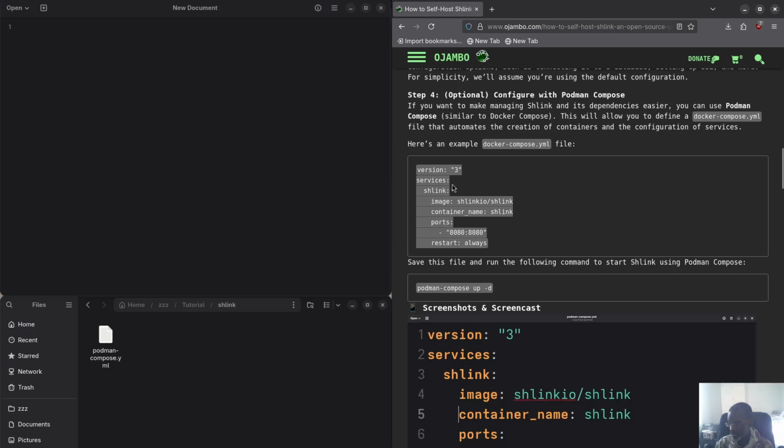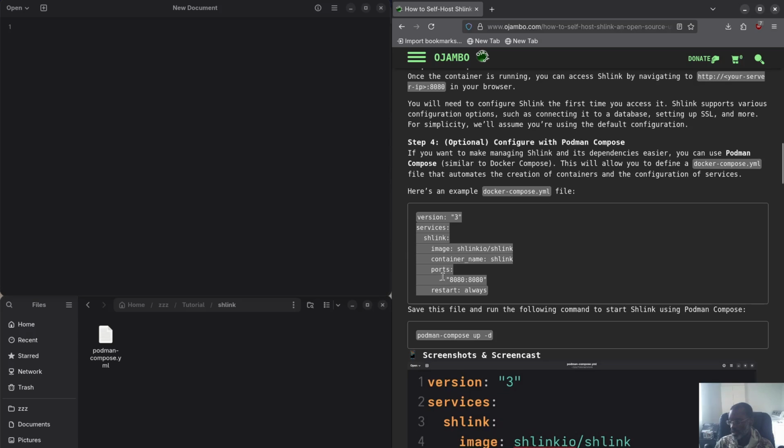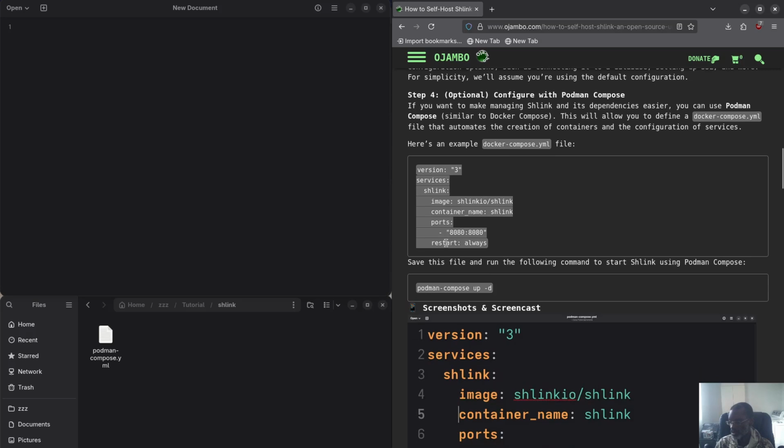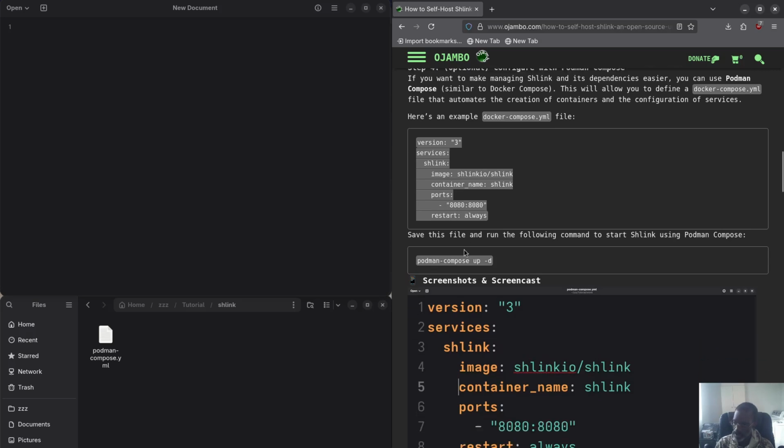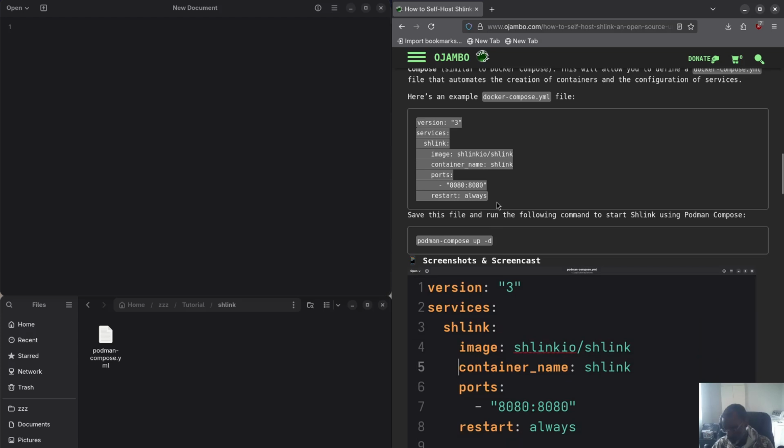As you can see here, the services we're going to use, the name, would be this one. It says shrink. That's the same thing as the name there. And the image, that's the one that's going to pull. You see it's shrink.io/shrink. And then the container_name is going to be shrink again. And then the ports, it says 8080 to 8080, and then restart always, meaning that if something goes wrong, it tries to restart instead of you having to go there and manually restart it or run it again.